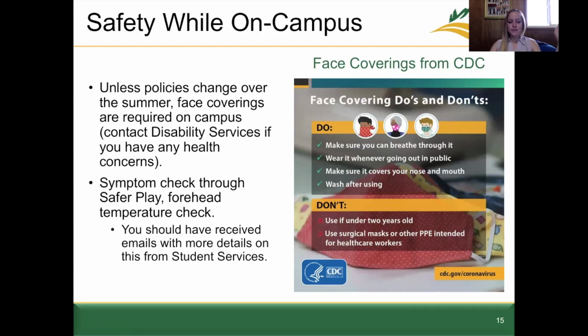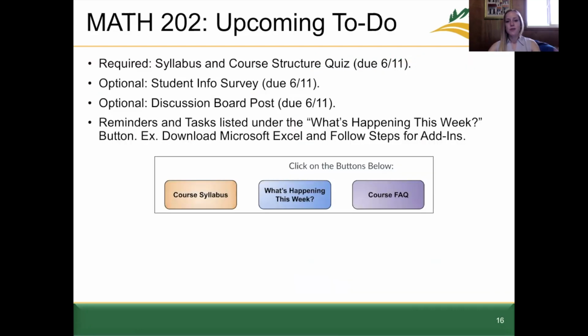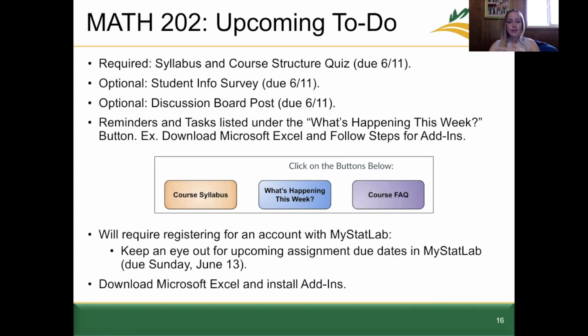What's coming up that's due is in Canvas. It's on that page on the calendar too: the syllabus and course structure quiz, the optional student info survey, and the discussion board post. You can always click on that What's Happening This Week button to find out more. Get registered in MyStatLab, download Excel right away, get yourself set up for success even before the first day of classes. Directions for getting MyStatLab set up are on Canvas too, and I showed you how to click on that link on the left.